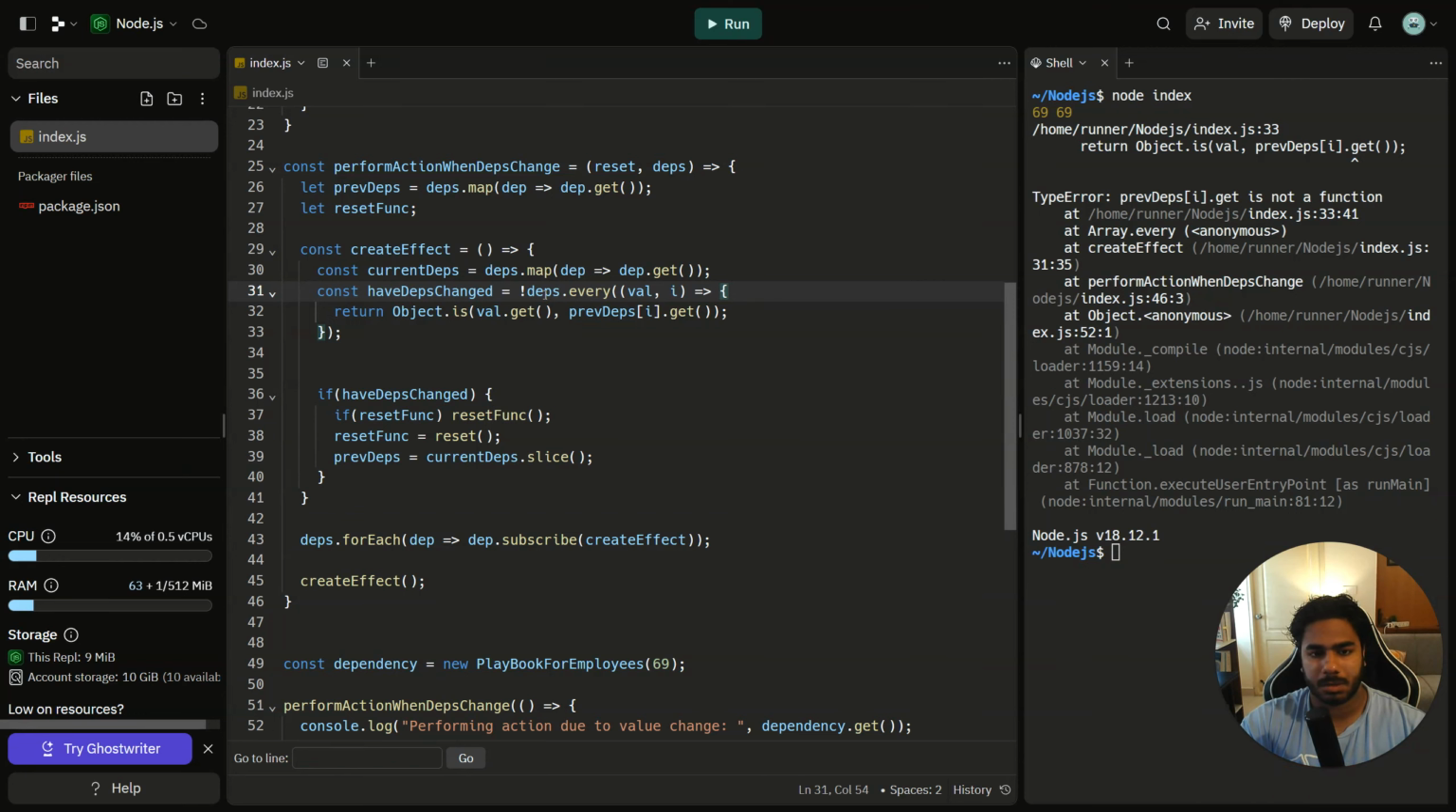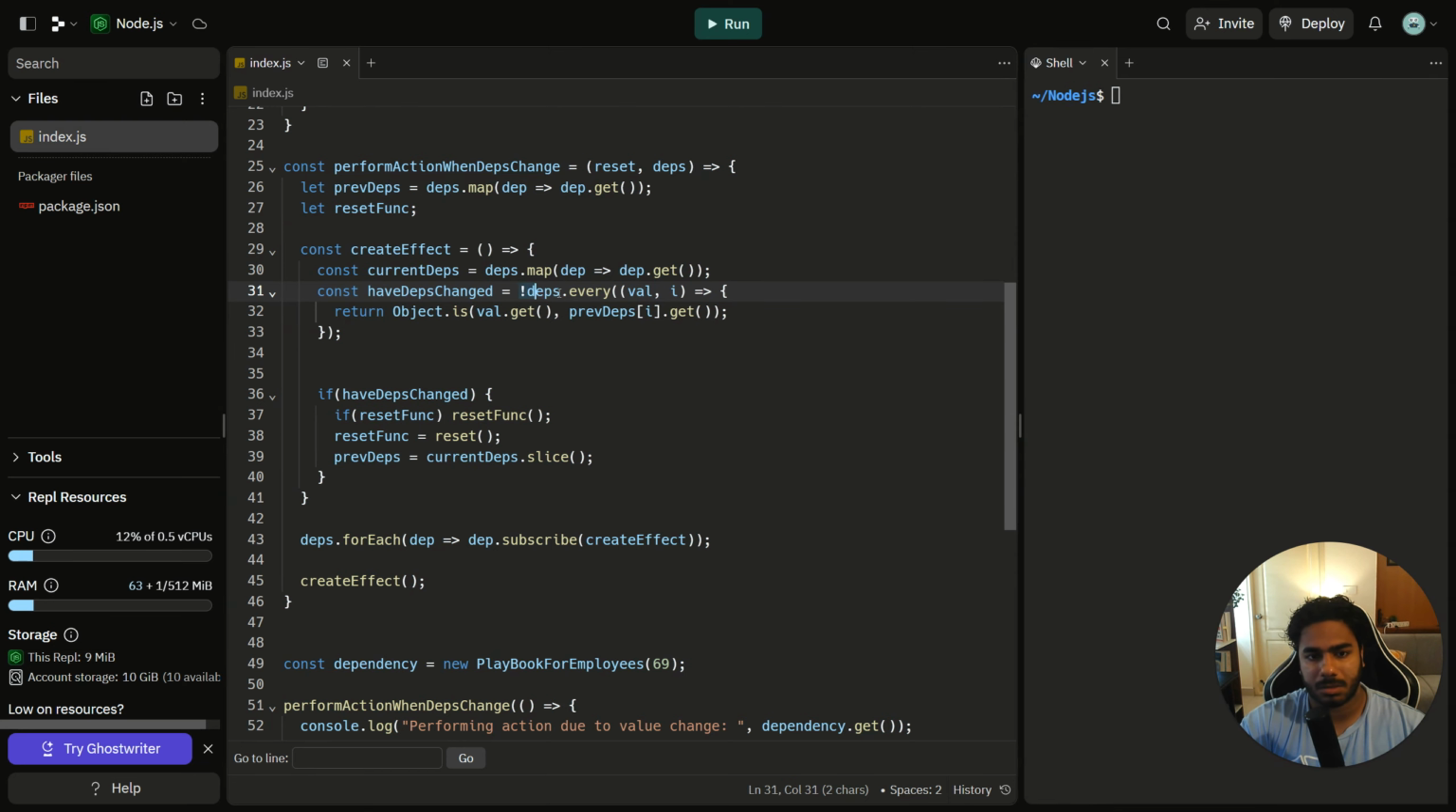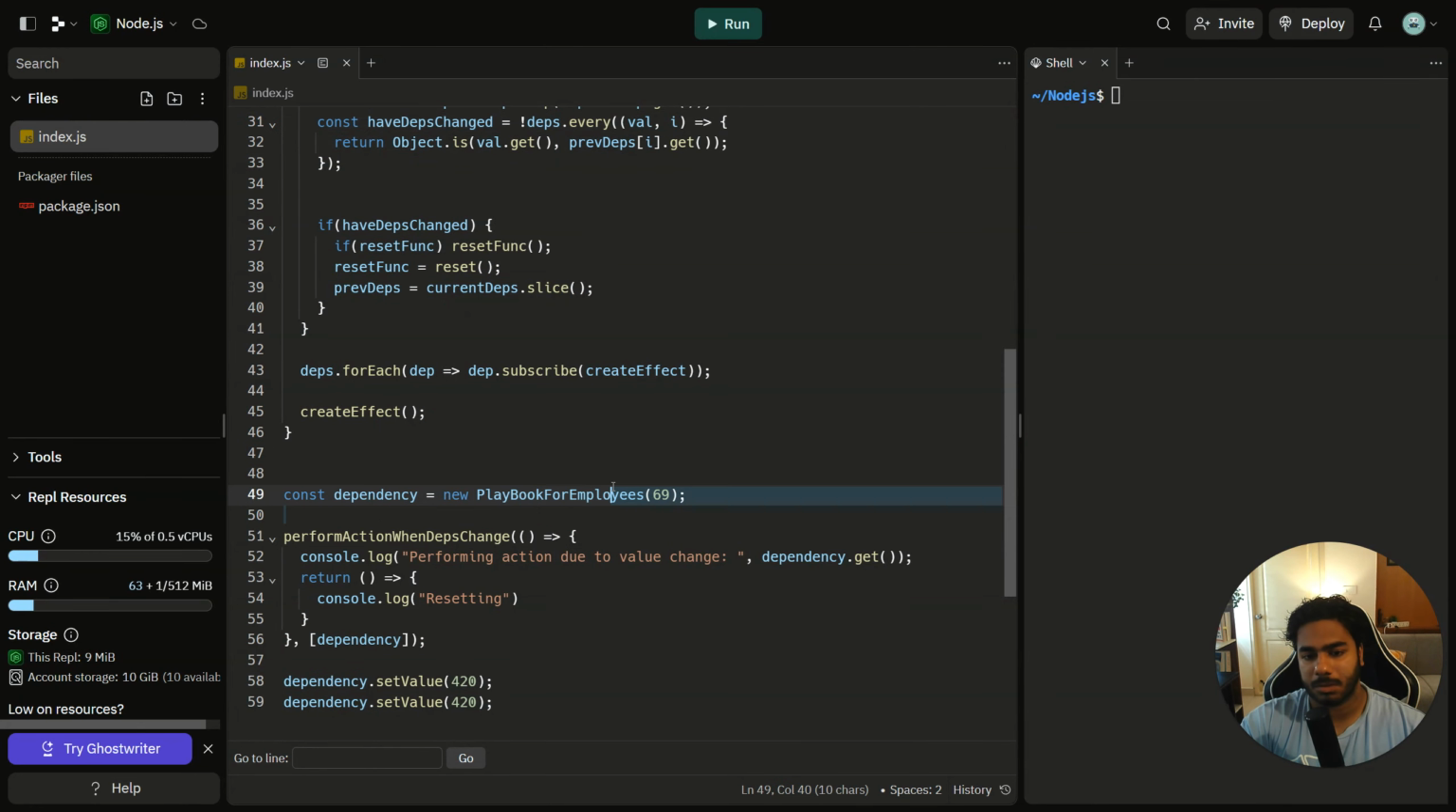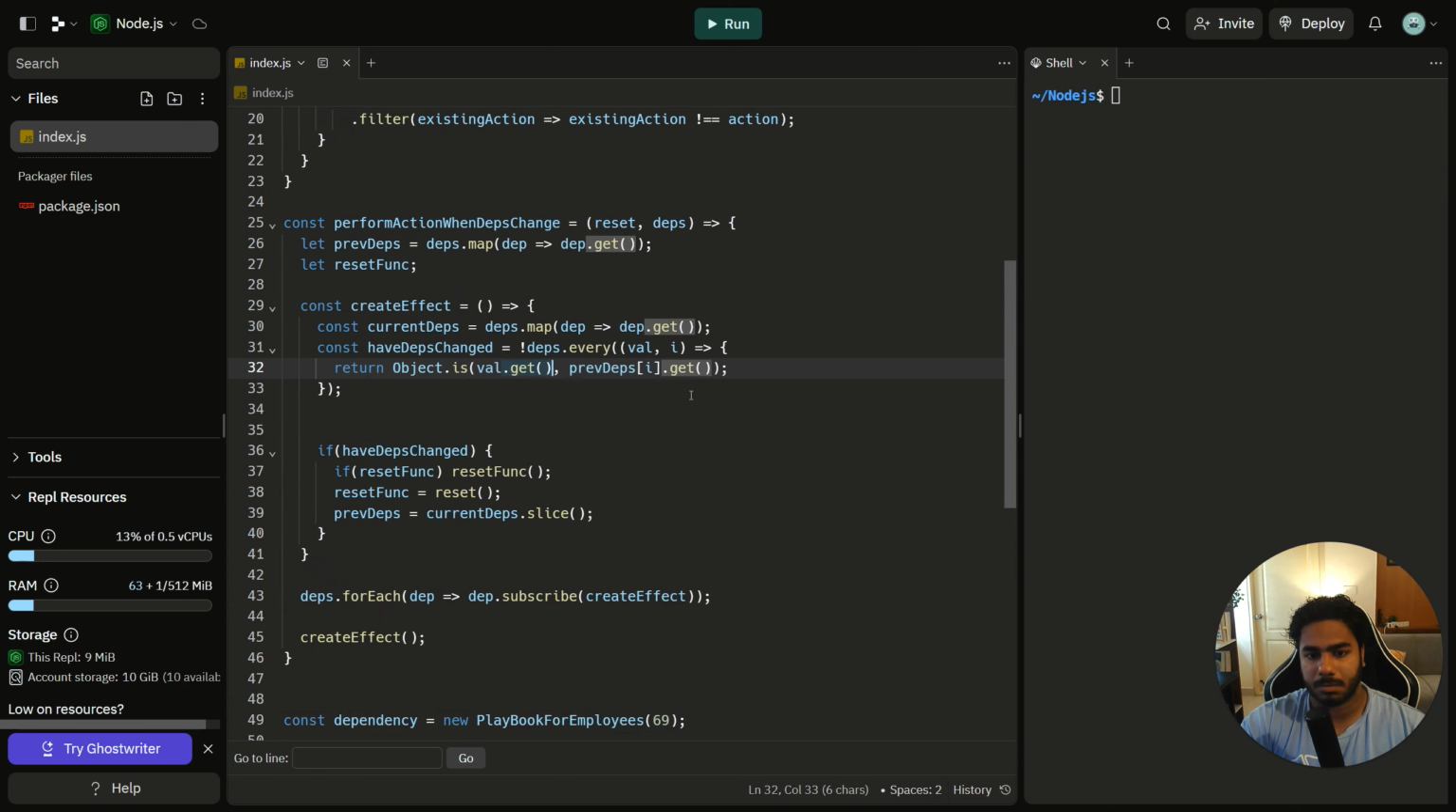So I was comparing deps for every dep is of type, makes sense. Yeah, so dependencies of type playbook for employees. So I should get the value here to compare, not just compare it with whatever it is, right? So that was the problem. But why did I define this then?